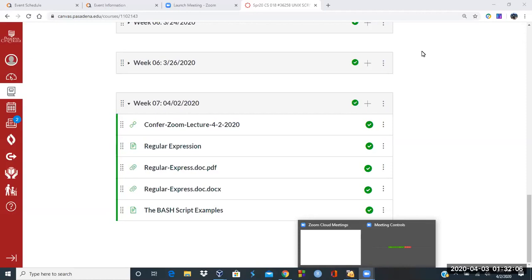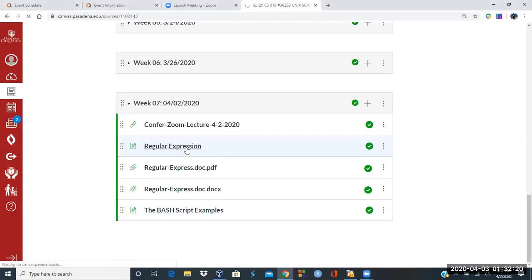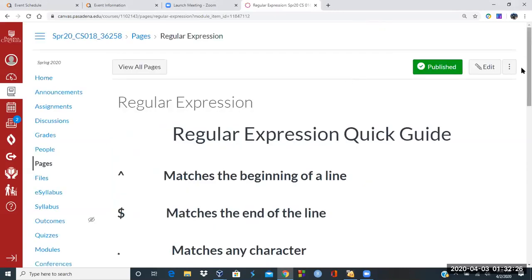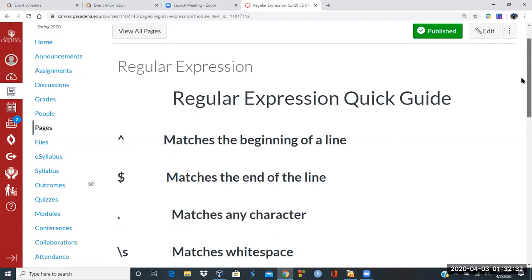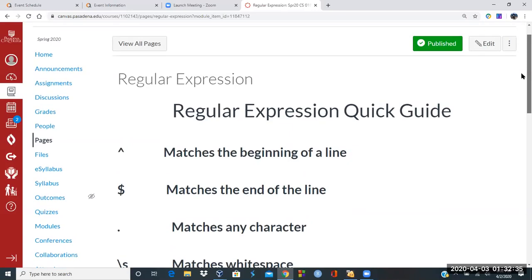Okay, today is Thursday lecture for 4/2/2020, and we're going to discuss regular expressions. Regular expressions are used on Unix, Linux, and also in Python, C, C++, Perl, Java, and every other language.